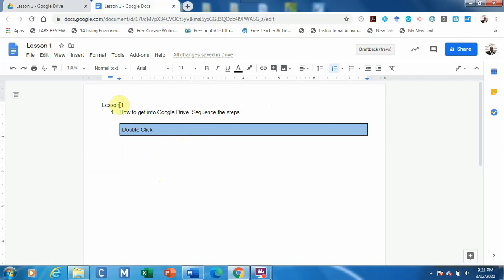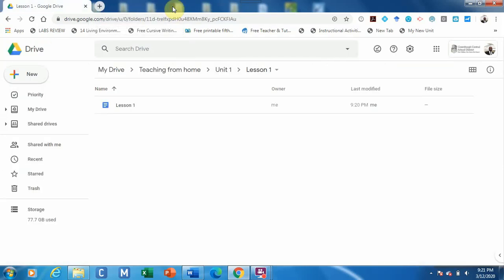Okay, so let's go back into Drive. So we created this one, worksheet. But let's just say, and I'll get back to more advanced features that we can do with Google Docs, what I like to do personally. But let's just get back to Drive here really quickly.